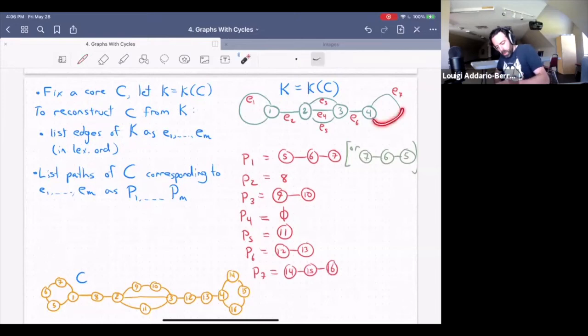And again, there's a warning because, since this is a loop, I could have listed that in the reverse order, or 16, 15, 14, and it would have corresponded to the same reconstruction.